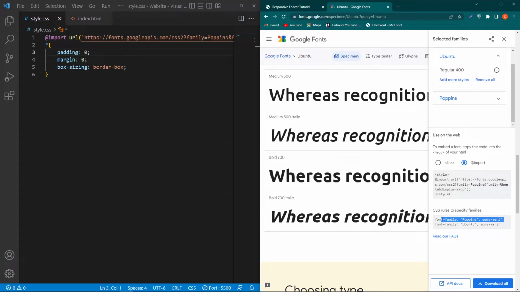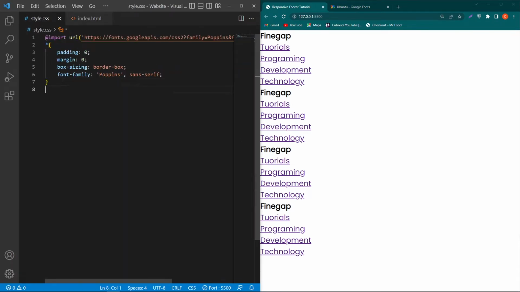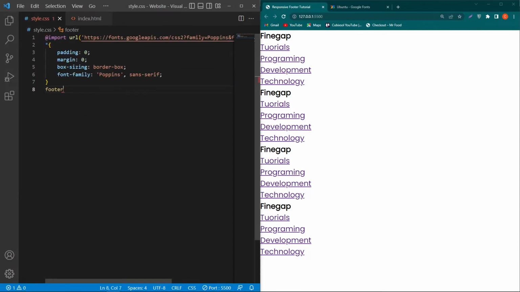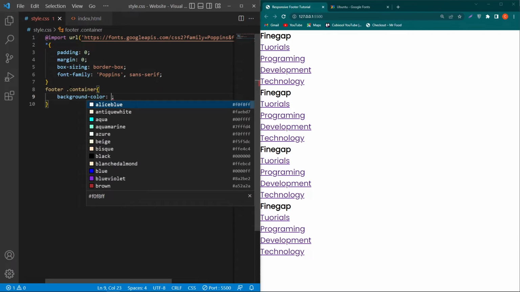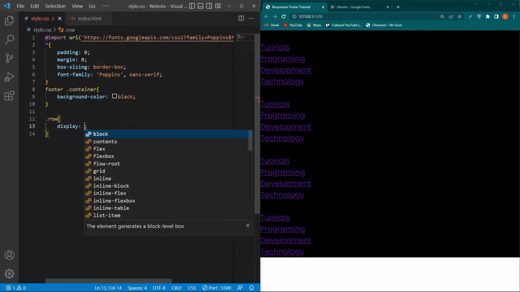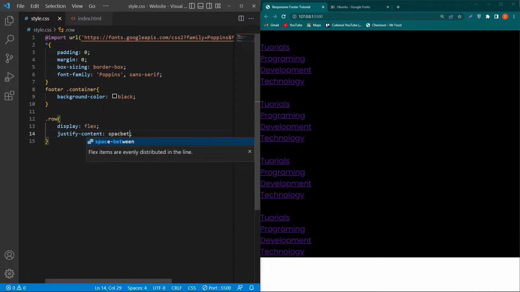From this website, just copy this font-family property and paste it inside your star element. Next, from index.html we have to copy this footer element and paste it inside the CSS. And next copy this container class and paste it with a dot. Give background color black. Next copy this row class and paste it here and type display flex, justify-content space-between and padding 40 pixel and 100 pixel.